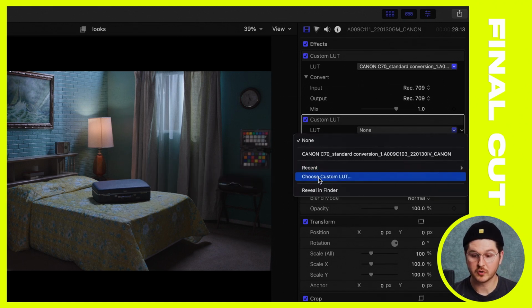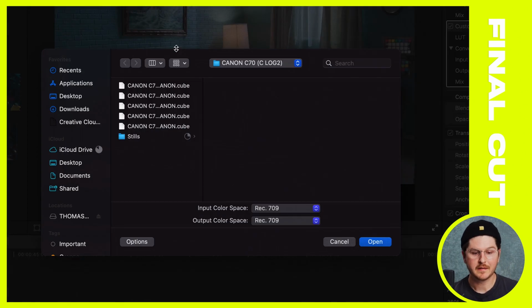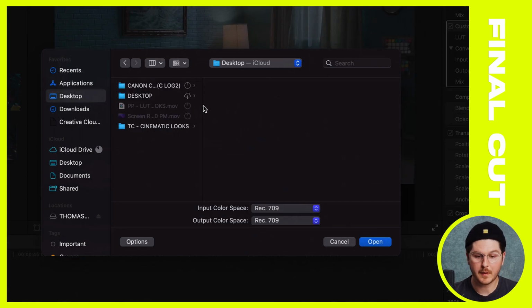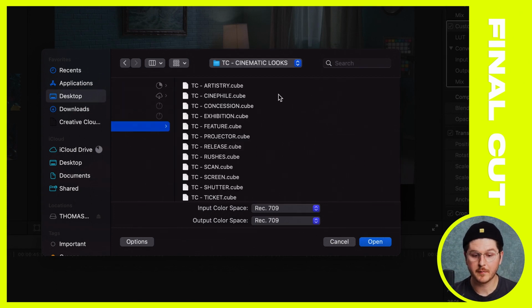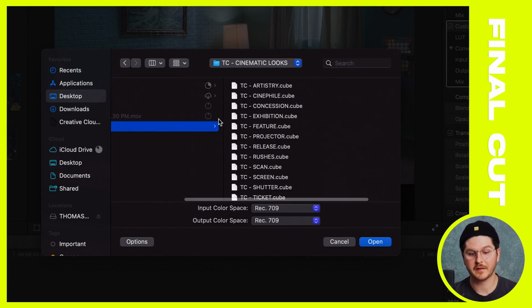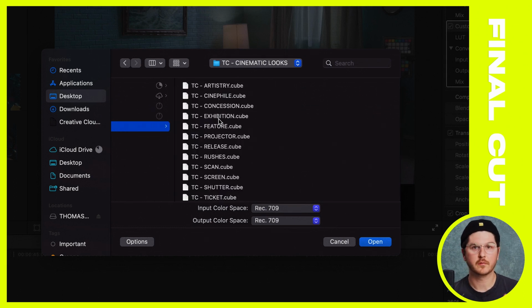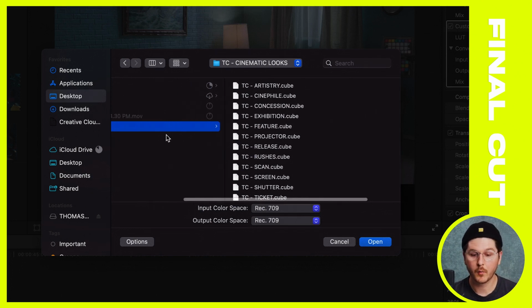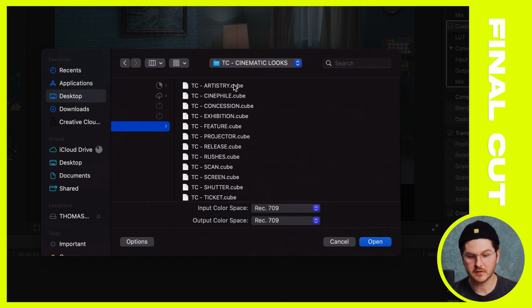You're going to actually go choose custom LUT again and navigate to wherever you have maybe some of our creative looks saved. And here I'm going to be using in this demo one of our cinematic looks. But like I said, if you have movie looks, teal and orange looks, subtle mood looks, any of our creative looks or LUTs will work in this process. So one of my favorites right off the jump is artistry.